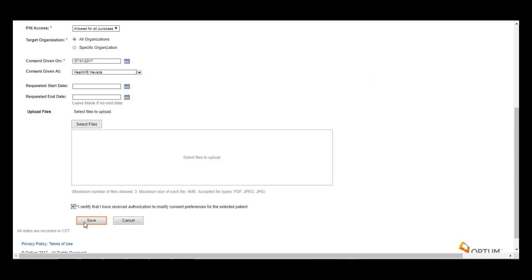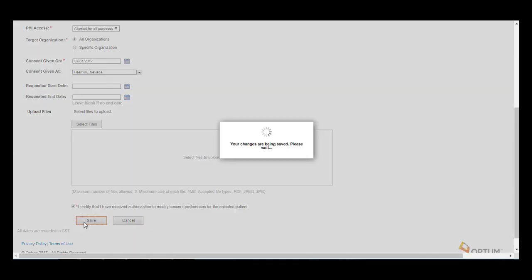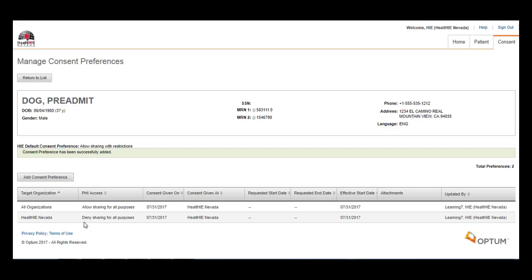Check the box to indicate that authorization to select or update the patient's consent preference has been received. To modify the patient's consent preference, select Save. Consent to this patient's record has now been granted. Treating providers have access anytime needed for medical treatment.